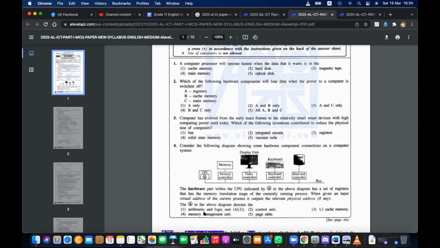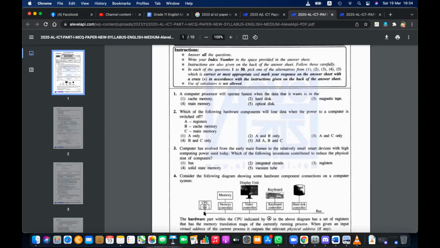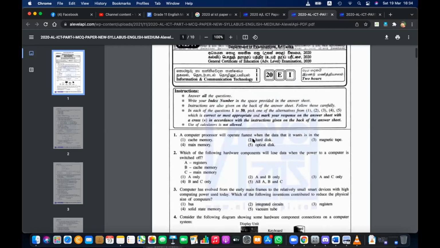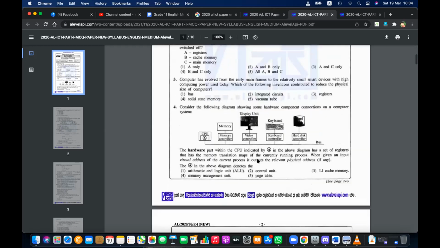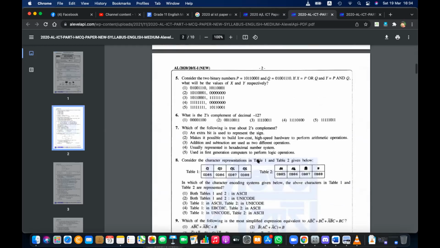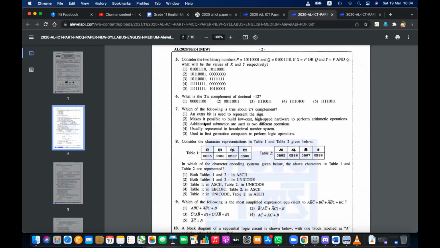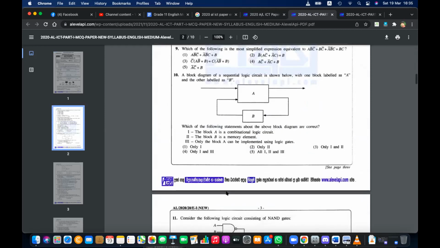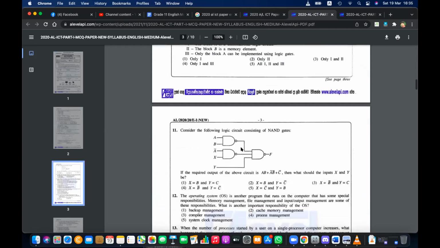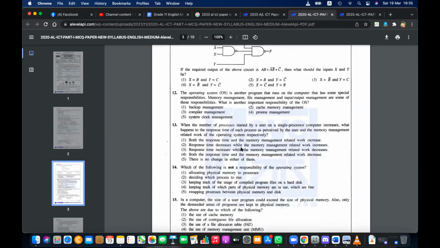So it's easy. Actually the paper structure is not normally like this, but in the 2020 paper, they asked much about this operating system part, right? And then these are binaries we already learned. This, yes, logic gates we learned. Block diagram, and this part also we learned. Yes, logic gates again.